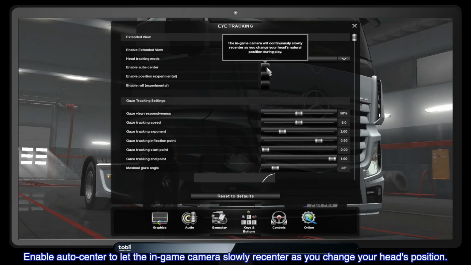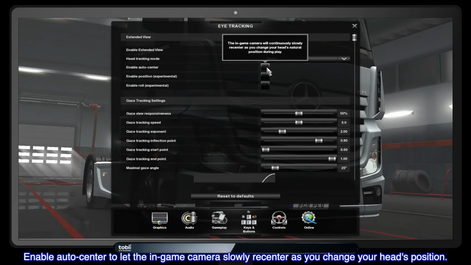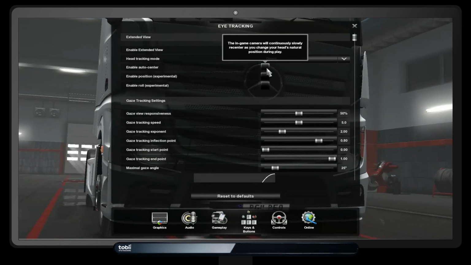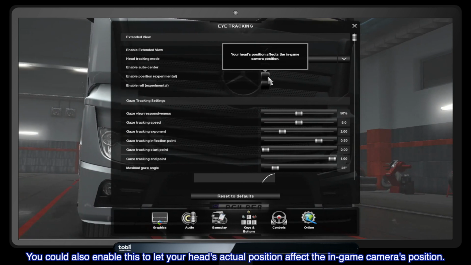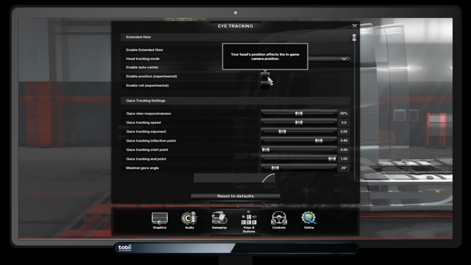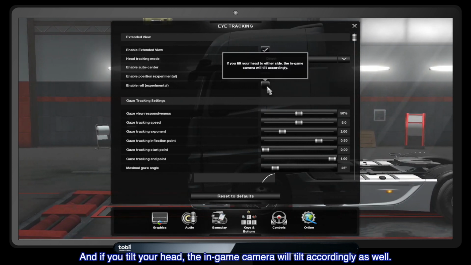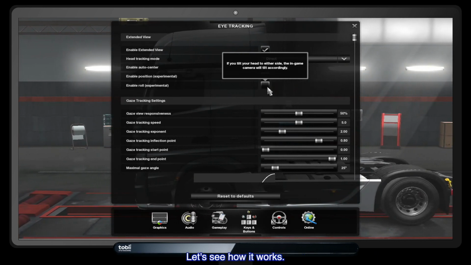Enable auto center to let the in-game camera slowly recenter as you change your head's position. You could also enable this to let your head's actual position affect the in-game camera's position. And if you tilt your head, the in-game camera will tilt accordingly as well. Let's see how it works.